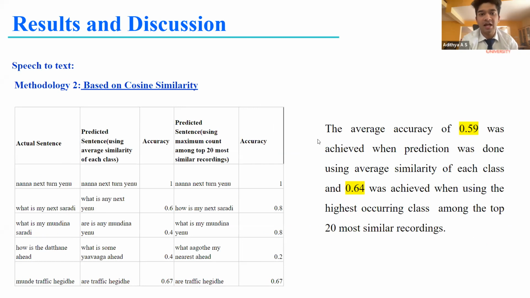Coming to the cosine similarity model, as we said before, the accuracy got reduced compared to the DL model. However, the speed of execution was much quicker. The average accuracy was 0.59 when we took the highest average similarity for each class, and it was noted to be 0.64 when we took the frequency of the top 20 most similar recordings.